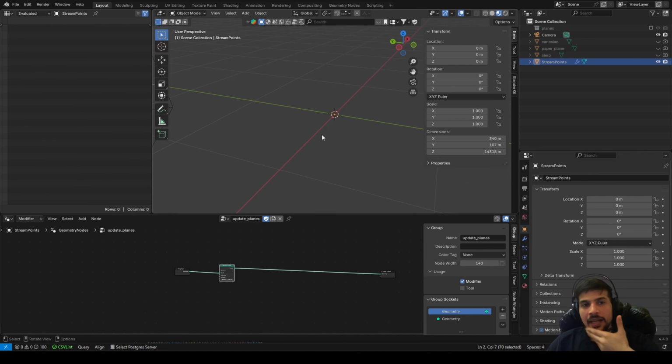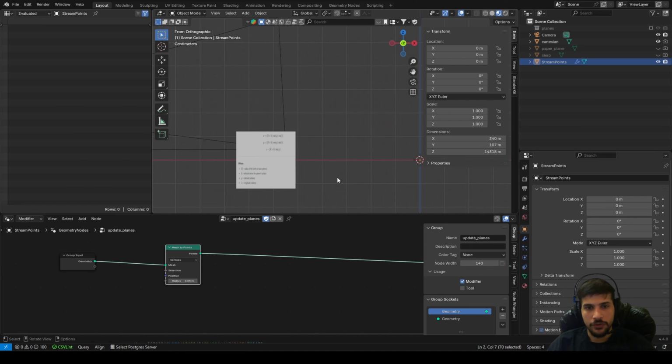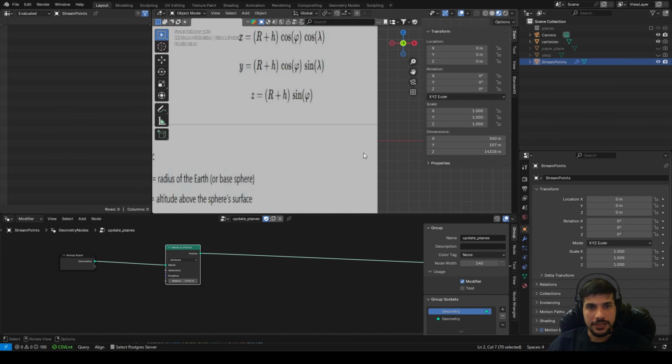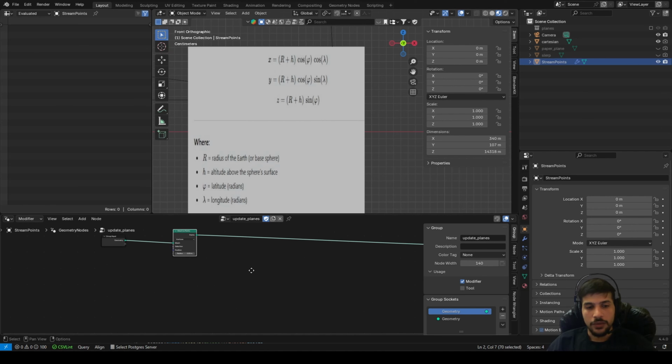Here's the idea. The longitude and latitude are data points for a spherical object. We need to change them to Cartesian because Blender uses x, y, and z coordinates rather than longitude and latitude. Obviously, there is an equation for that, and this is the equation. I'm just gonna go front view and zoom in a bit so you guys can see it. This is what we're gonna use to calculate all of that.